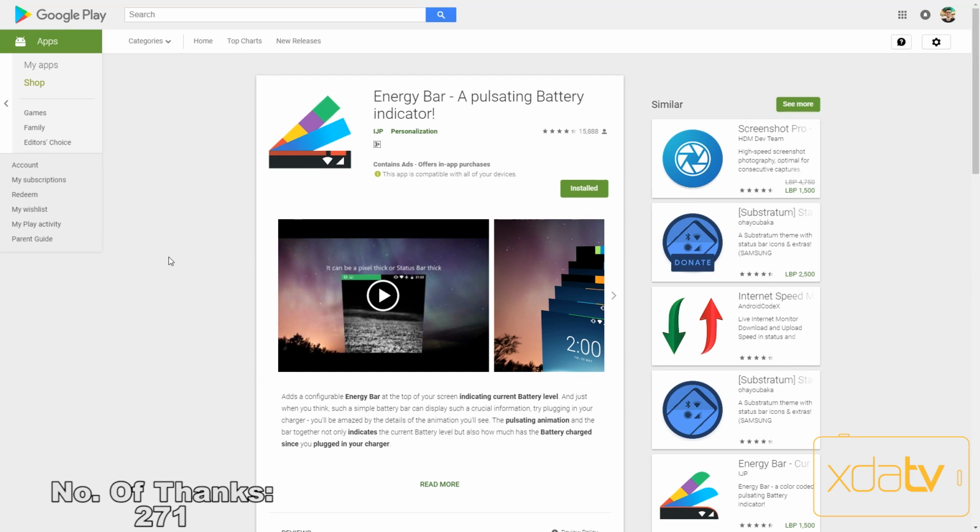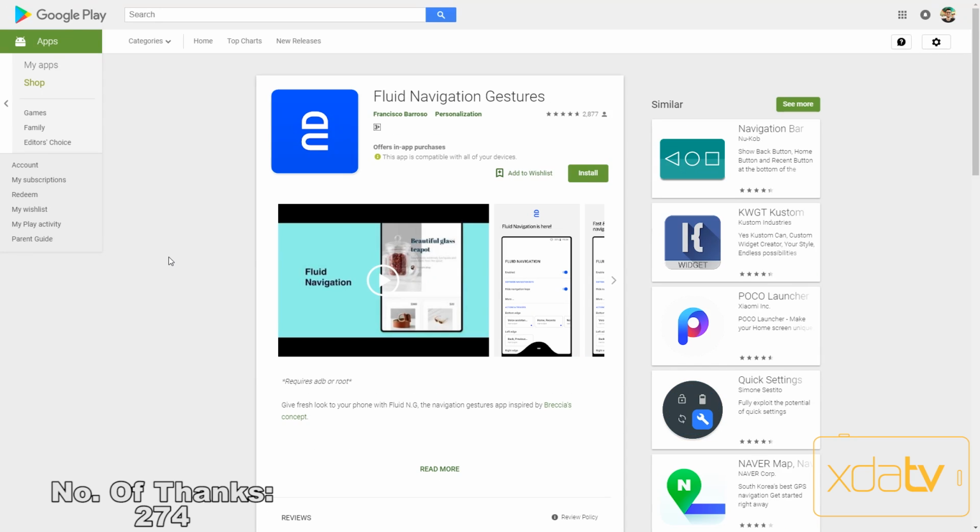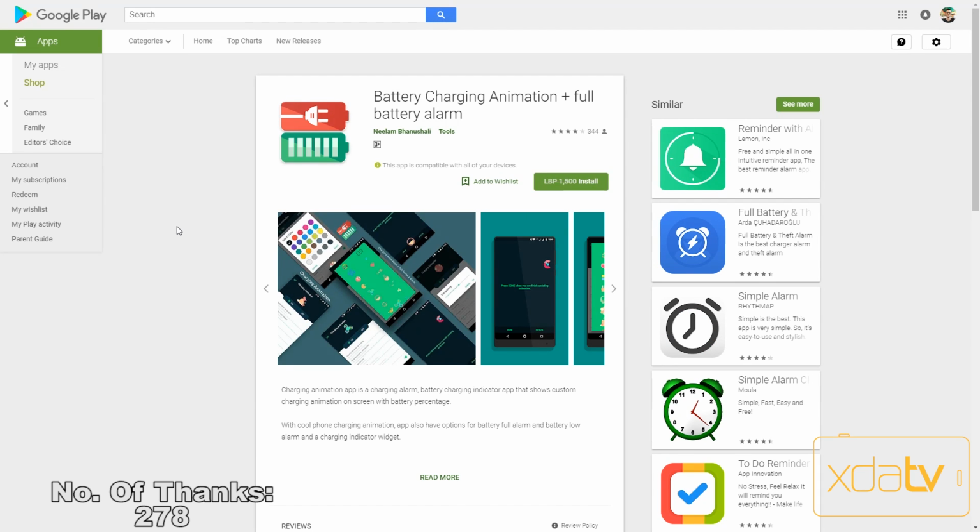Energy Bar, which I have featured in one of my previous videos as well, puts a bar on your notification bar that shows you the battery percentage. Fluid Navigation Gestures basically disables your navigation bar and replaces them with gestures. Battery Charging Animation plus Full Battery Alarm gives you sweet little animations when you're charging your battery.